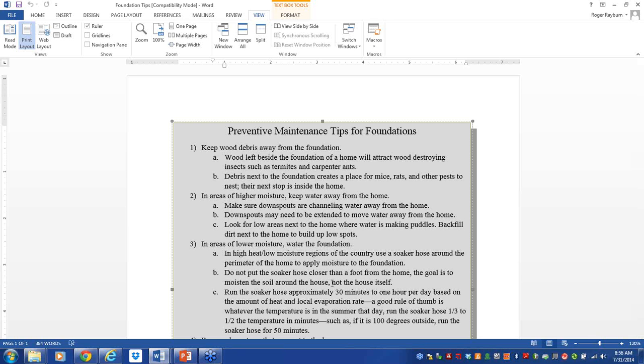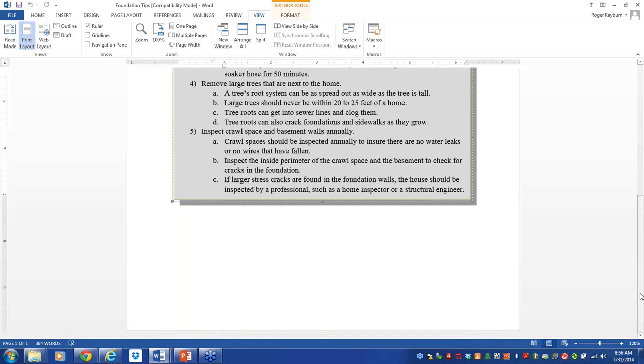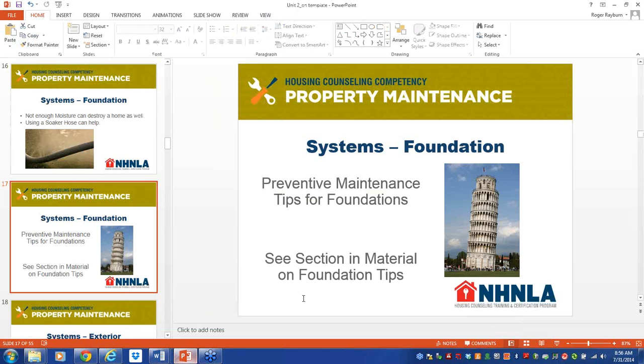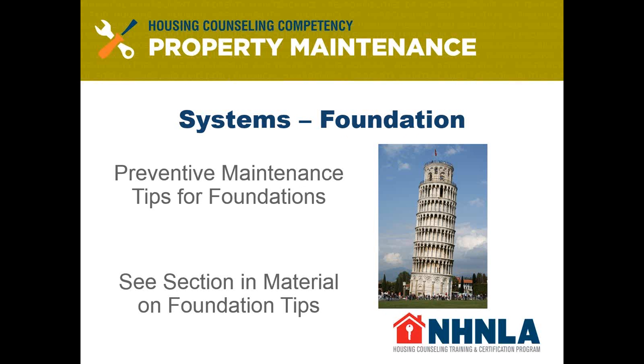This will be a nice handout that you could create and give to your clients when they purchase their home. It talks about different things, such as simple as keeping wood debris away from the foundation. Also, in areas of high moisture, keep water away from the home. In areas of low moisture, water the foundation. So on and so forth. There's some really good information on there. Let's go back to where we were with the webinar. I just wanted to show you that so you can see it.